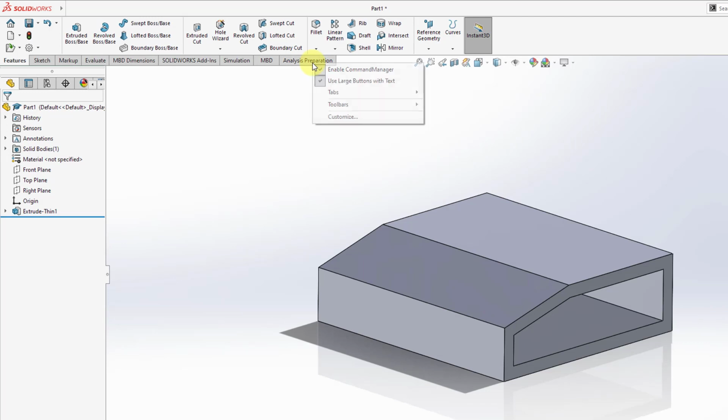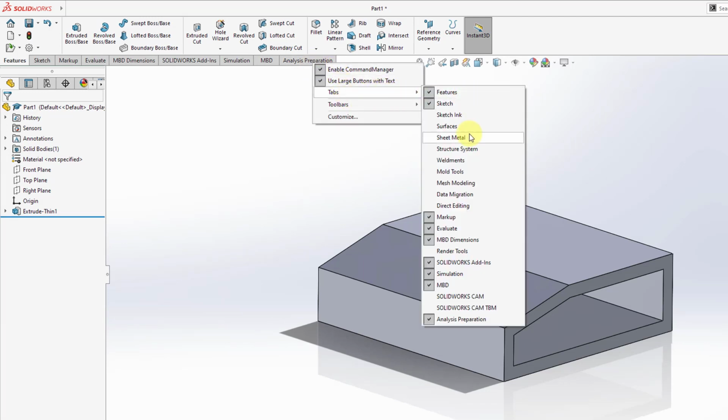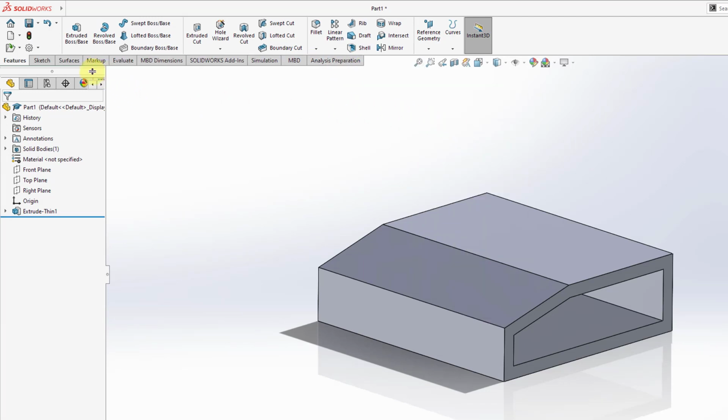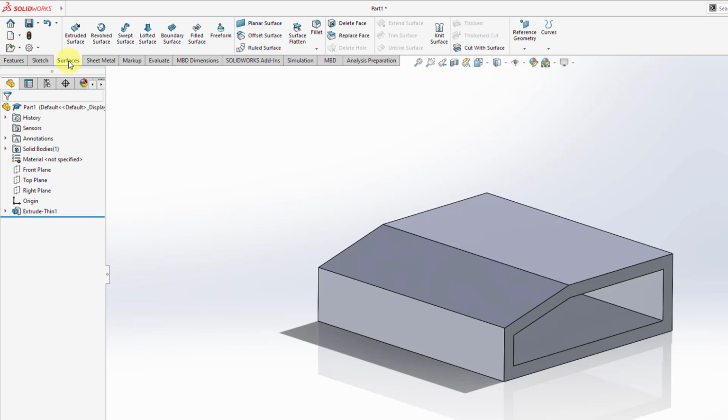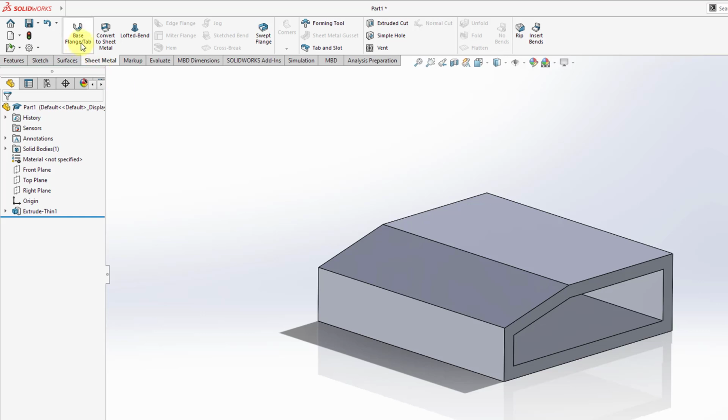But let's right click over here and then go to tabs, and here we have a surfaces tab, and there you can see that. Let's right click and go to tabs and turn on the sheet metal tab as well. So now when I go to the surfaces tab, here we have the ability to create an extruded surface, revolve surface, and so forth. If I go to the sheet metal tab, here's where you have the ability, say, to convert a part to sheet metal and create your other different sheet metal features.